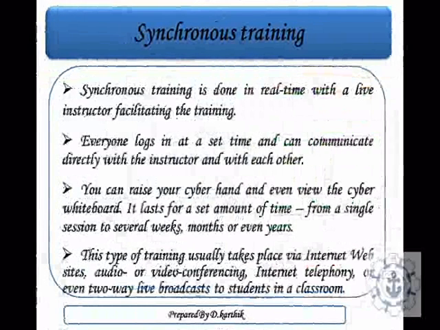Next one is synchronous training. Synchronous training is done in real time with a live instructor facilitating the training. If you are having any doubt, you can directly ask, because it's a live interaction between the instructor and the student. Everyone logs in at the same time and can communicate directly with the instructor and with each other. Here the login will be provided, and the instructors and students will have live interaction, exchanging their ideas and doubts.